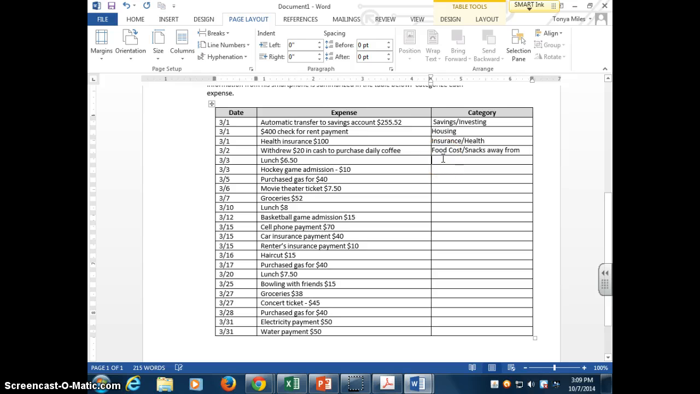Lunch would go under meals at restaurant. And hopefully by now you're getting the picture. I'm going to fast forward because as I am doing the expense statement, I should have all these done. However, it would be smart for you to stop what you're doing, see if you can put these in the right category after seeing these examples.